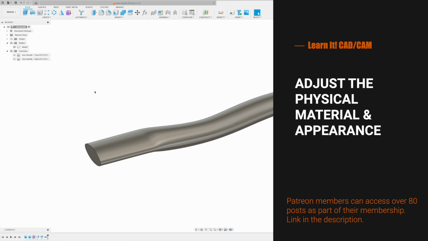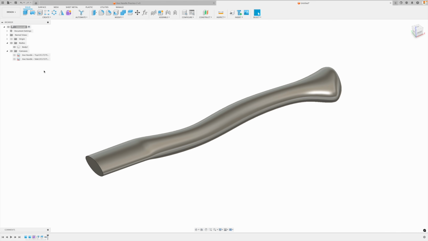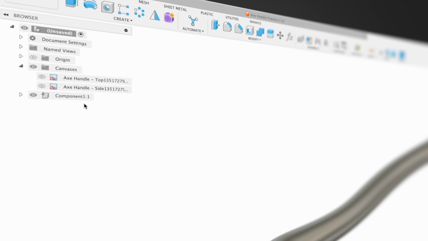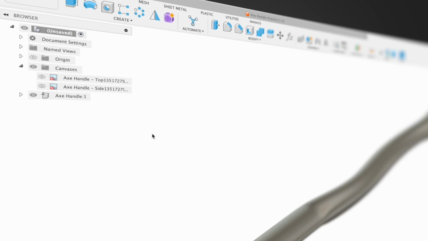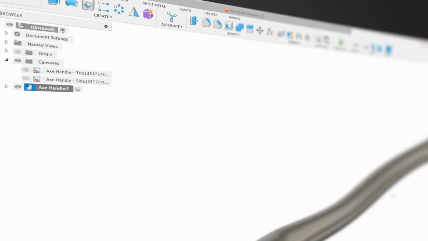Now let's add an appearance to it. Let's go A for appearance. And actually before we do that, let's go to body. And at this point, we're going to create components from bodies. As soon as we do that, the body turns into a component and we're just going to turn this into our axe handle component. Very good. And now let's right click on axe handle and we're going to change a physical material.